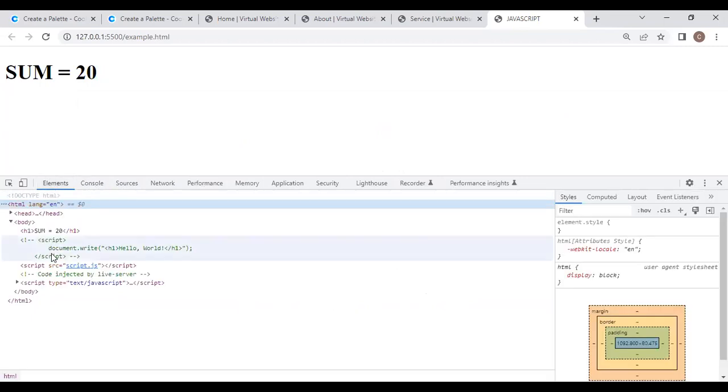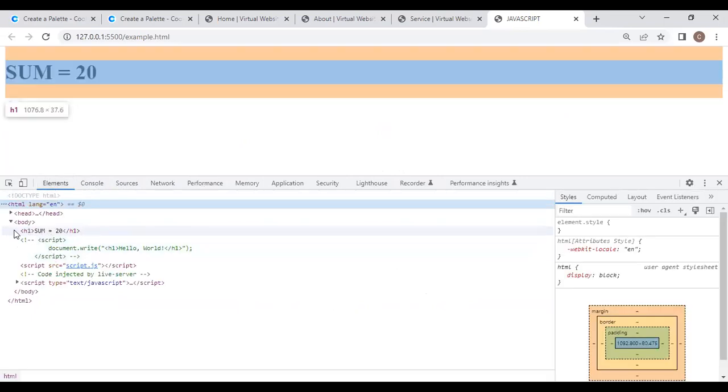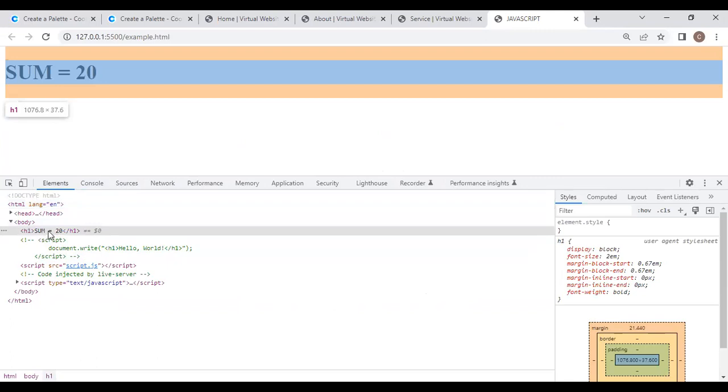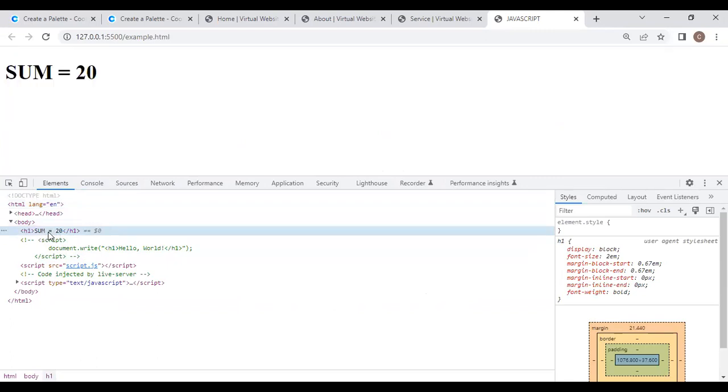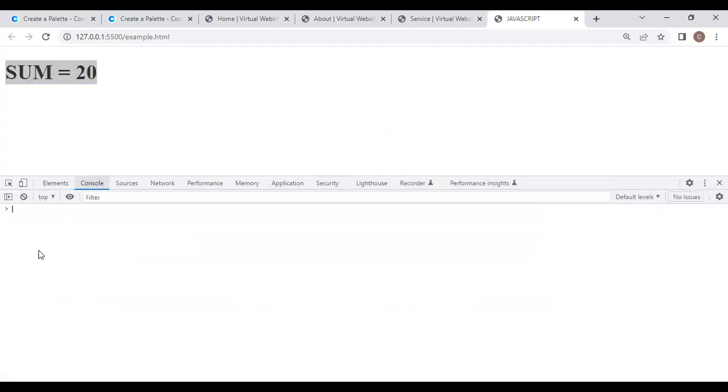The elements tab shows what is contained in our page. For example, the element is having H1 sum equals 20. You can see it here. That's what I have in my browser too. Then the console is used to output contents in our developer tools. So if there's an error in your code, you get the error here.